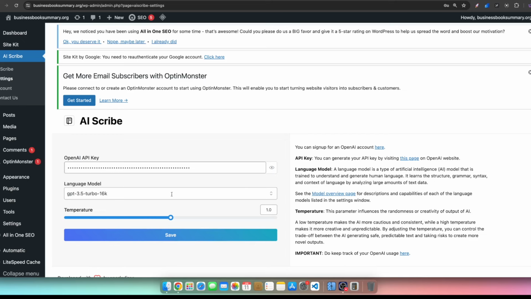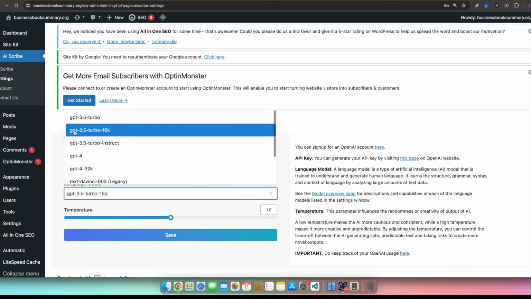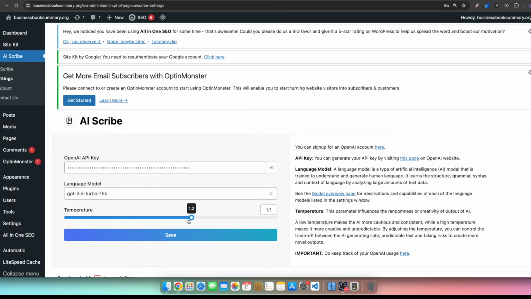But here we have the language model. The language model I'm going to use is GPT 3.5 Turbo 16K, okay? And my creativity, which is the temperature, I'm going to boost up to 1.2, and I'm going to hit save here. These are the initial settings of the plugin tool. If you use Sparkulizer.com, it will tell you how to install the tool. It's all on the website. Basically, once you sign up and pay for the tool, you go to your email, you have the license key, you download the tool, you upload it into WordPress, you add your license key, and you're good to go.